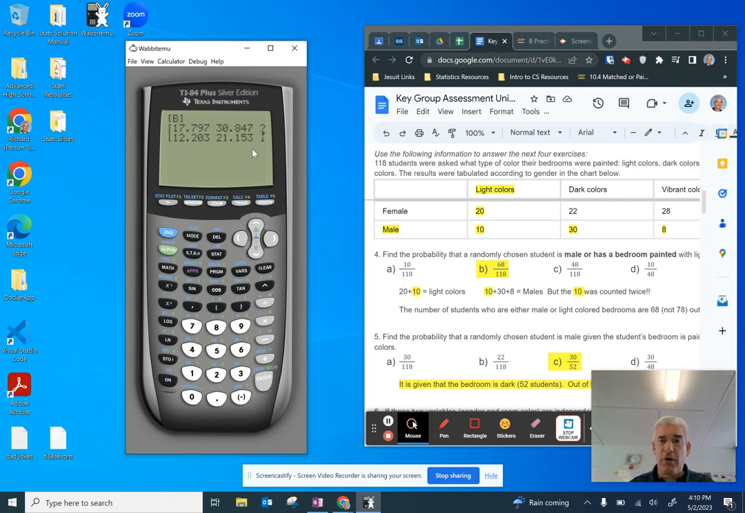If I go across here, looking proportionally, if you can scroll across, it'll show you the values. So if things are proportional, I should have seen 30.847, about 31 females with dark colored bedrooms, but I only see 22. I should have seen 21.15 males, but I see 30 males with dark colored bedrooms. So that's an indication there probably is some relationship taking place here. There probably is some dependence. The color of the bedroom might depend on the gender of the student.